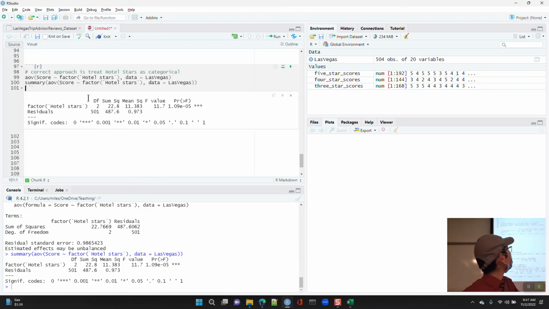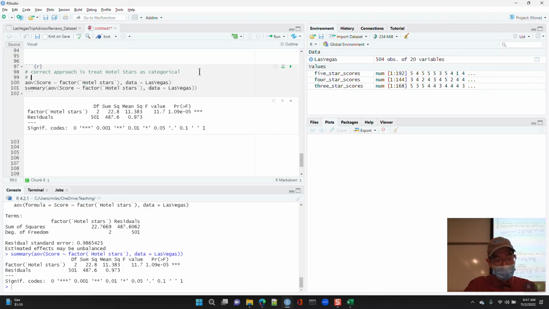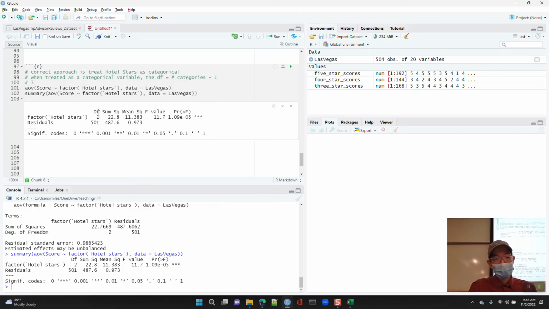Okay, so here when you do factor on this, when treated as a categorical variable, the degrees of freedom, or the DF, equals the number of categories minus 1. So this would be the correct approach. We have 3 categories: 3-star, 4-star, and 5-star. So a total of 2 degrees of freedom.